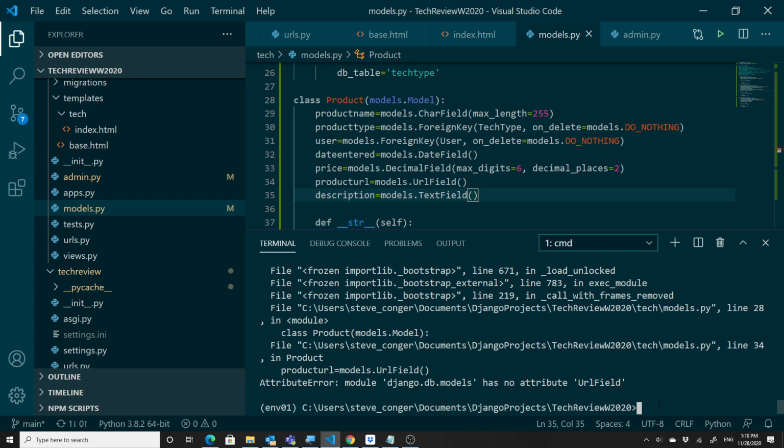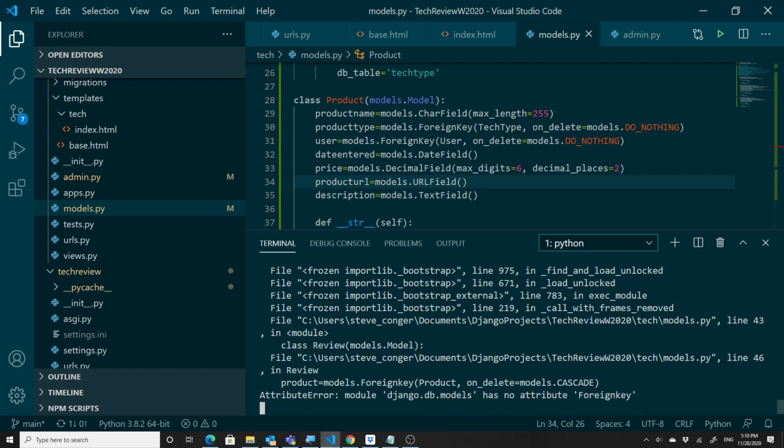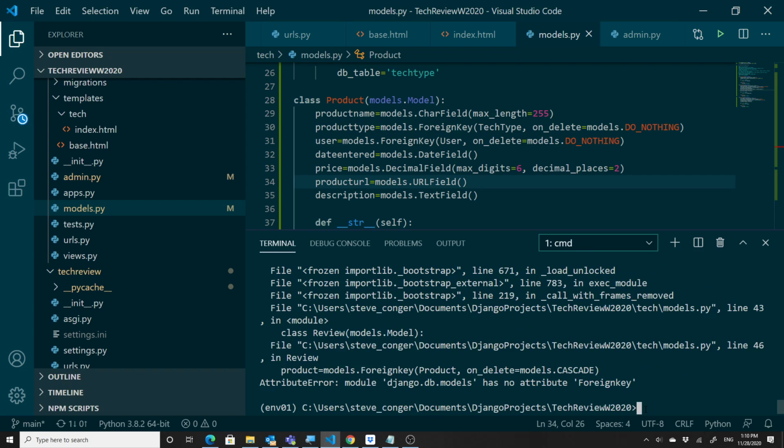Still got an error. URLField. And I think that's because it's all caps. Now it doesn't like another ForeignKey with a lowercase. ForeignKey, ForeignKey.